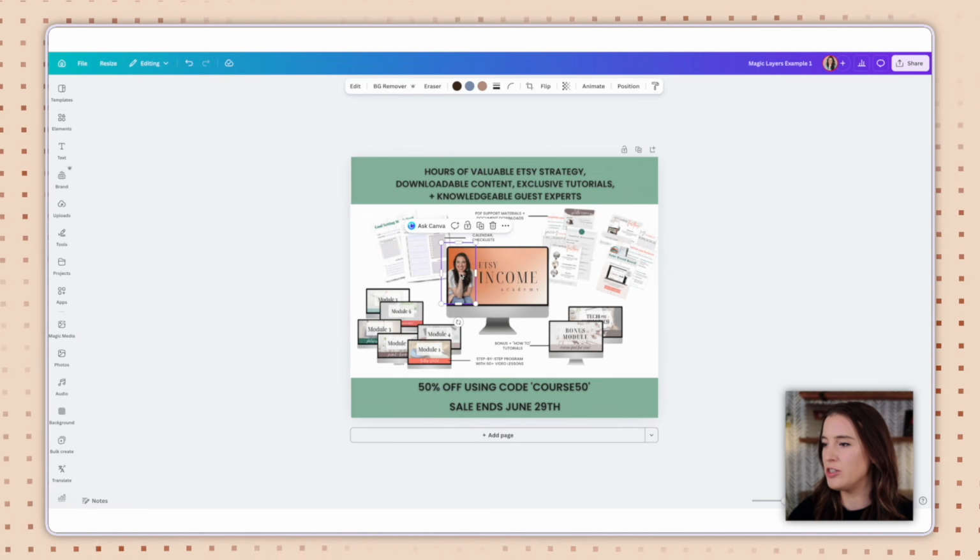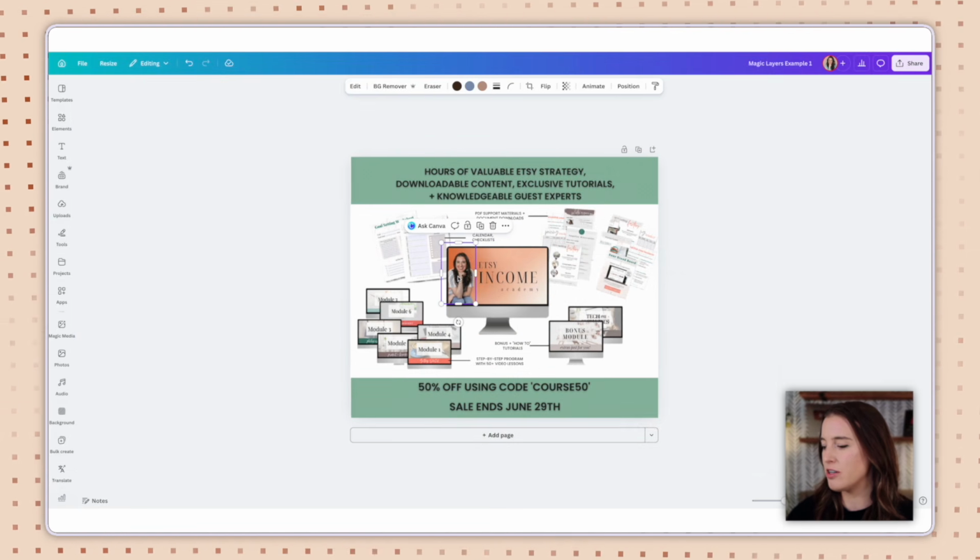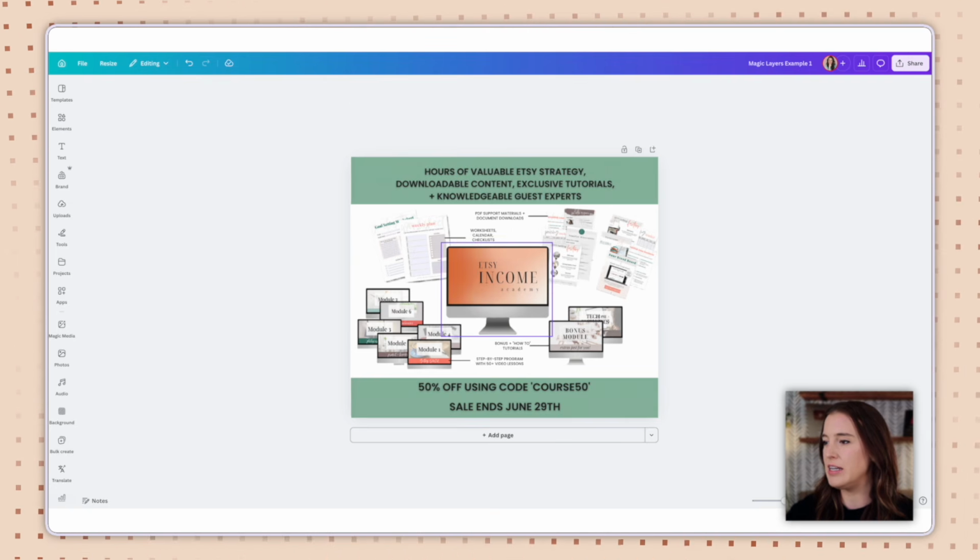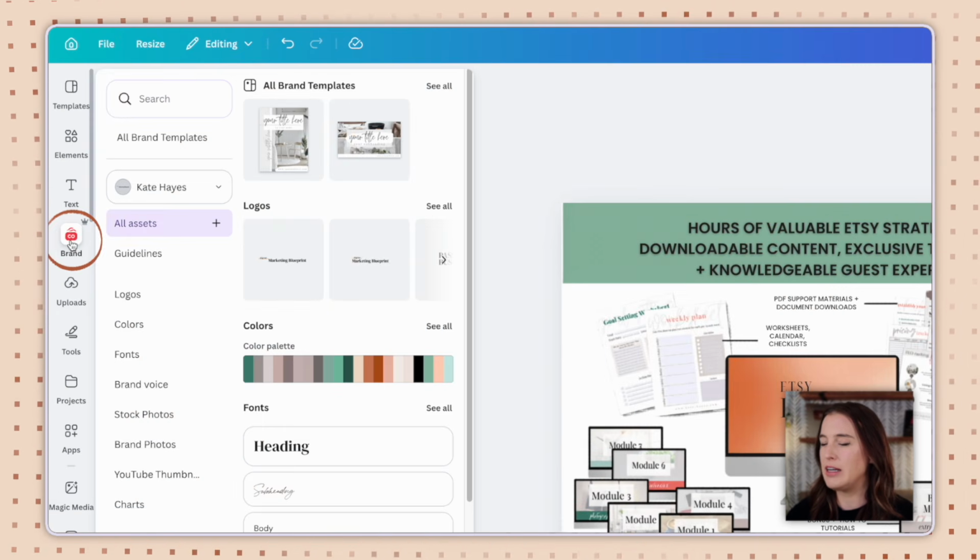And then for sure, I want to replace this photo. This is an older picture of me, so I'm just going to select that photo and delete. And I'm going to come over to my brand kit on the left.